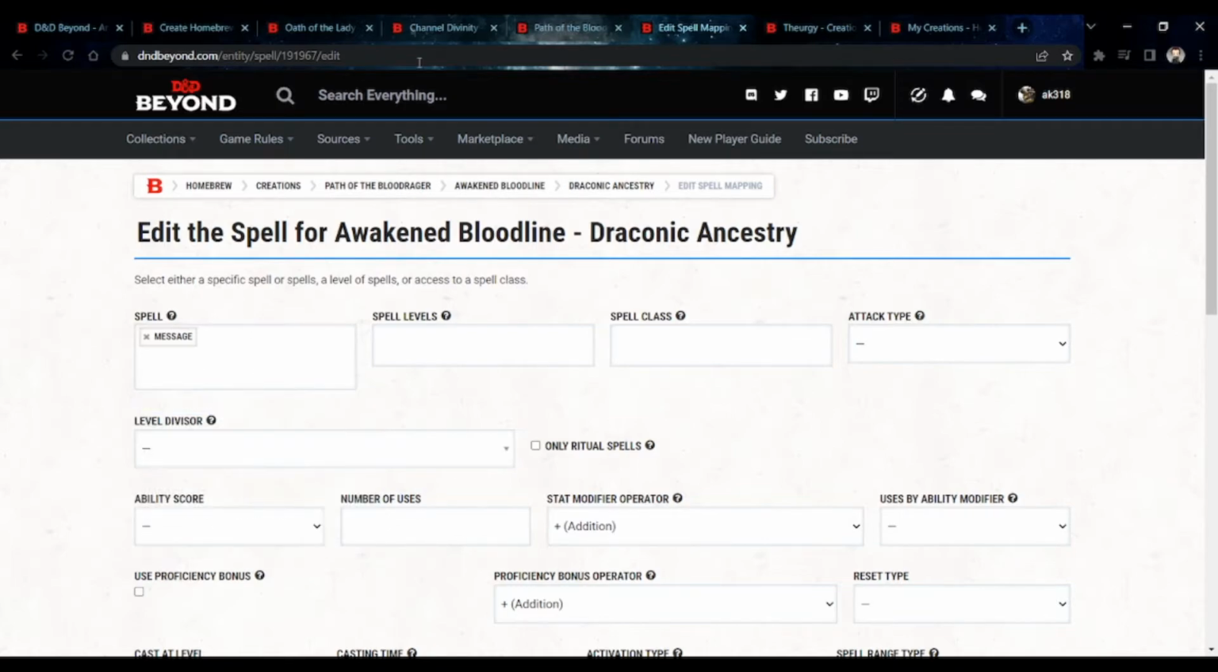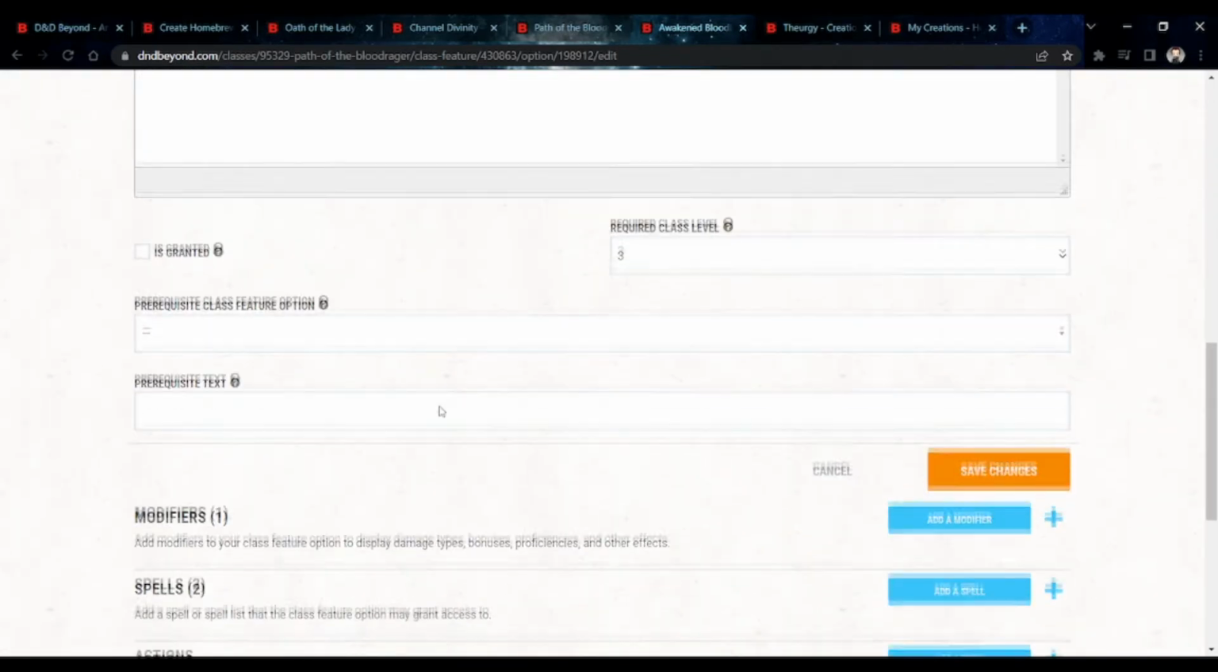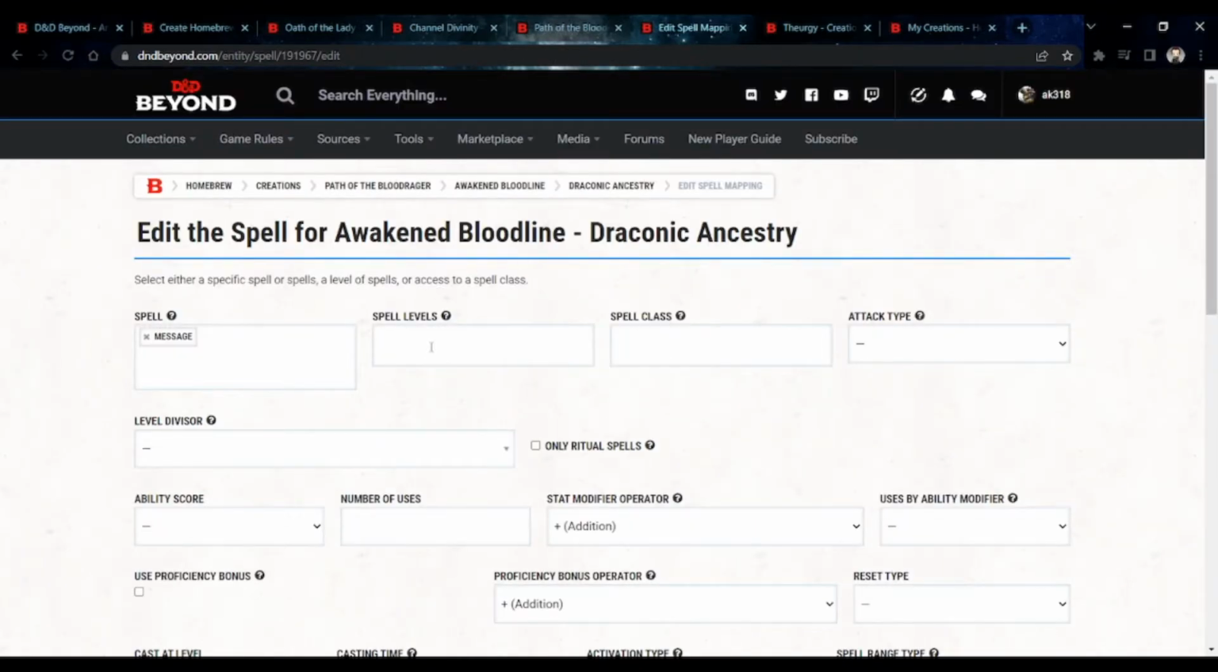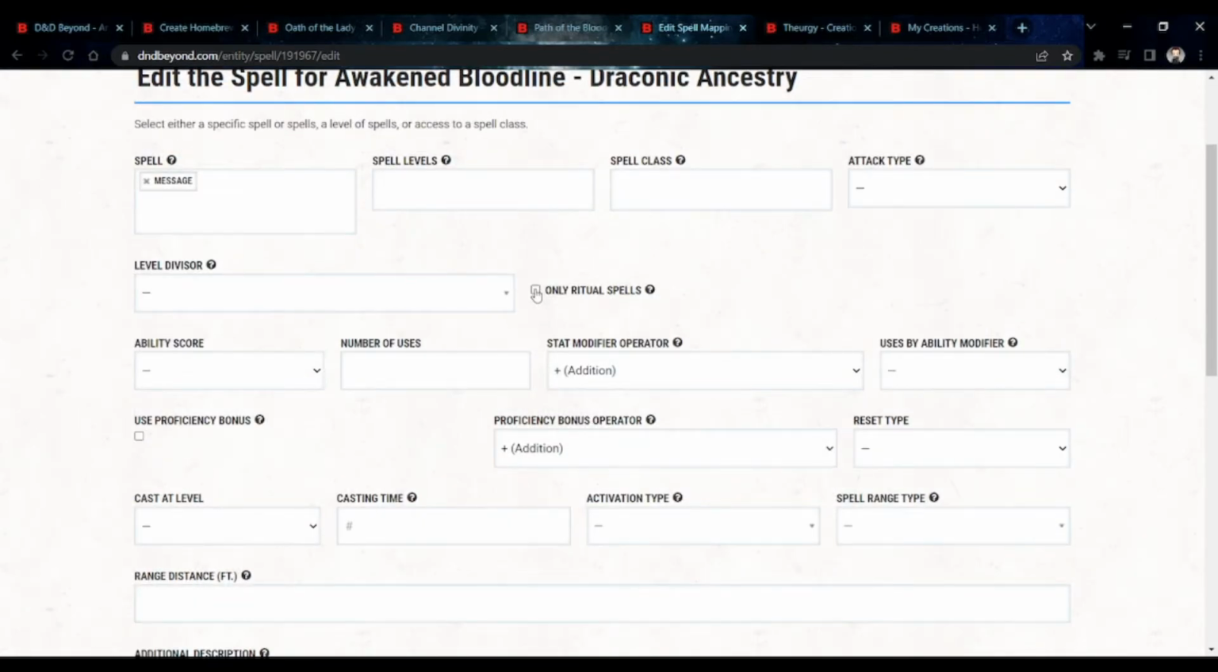If you want to unlock 2 spells that are very specific, what you would do is put in 2 entries, 1 for each spell. You can pick what level of spell. If they have a choice of, you can learn a first level spell of a set type, you could pick which class spell list they're learning from. If it's an attack type, you can set it to only be ritual spells.